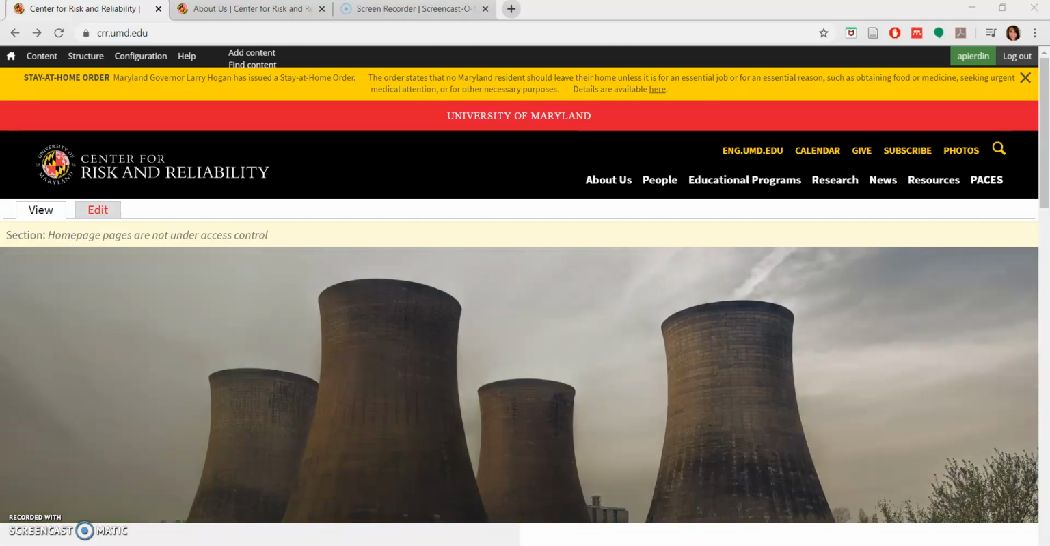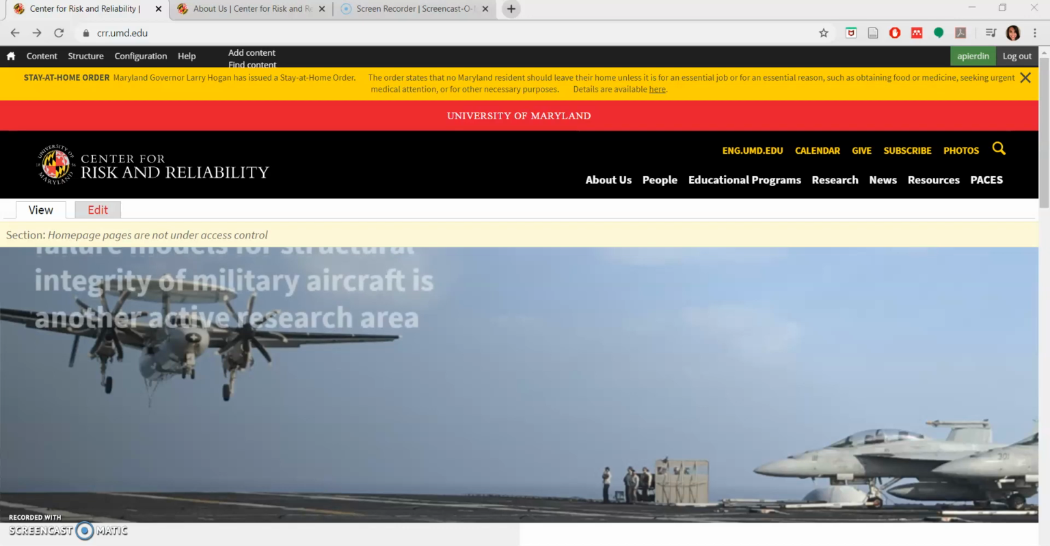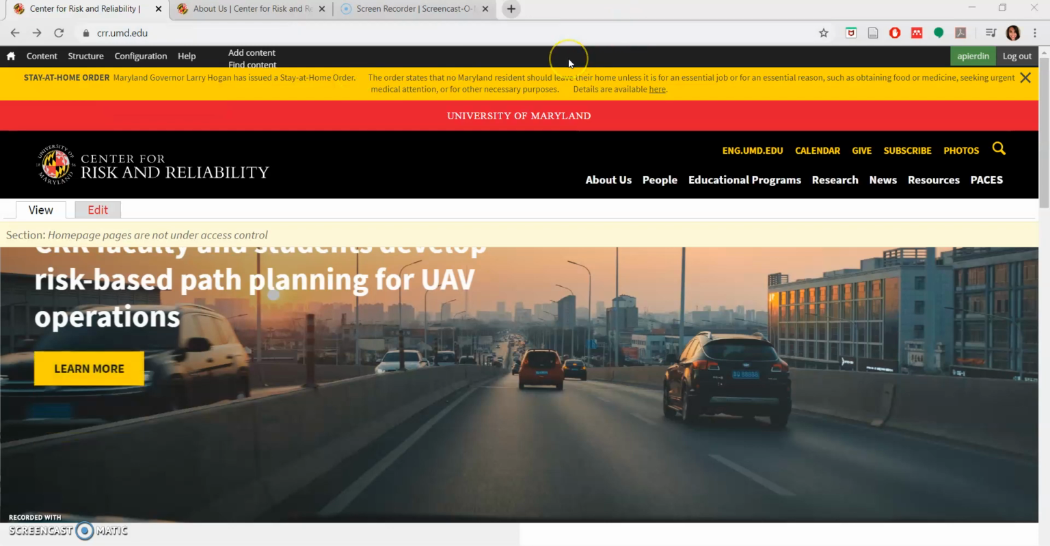Hello and welcome back. Now that we've gone through what is on the CRR website, I want to show you how to navigate the backend and how to edit the CRR website, since you'll be doing that quite a bit. So I'm already logged into the website, and I can tell that I'm logged in because I have this black bar at the top of my screen that says content, structure, configuration, etc.